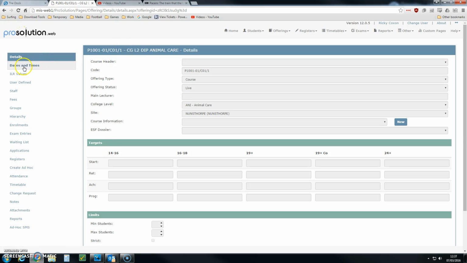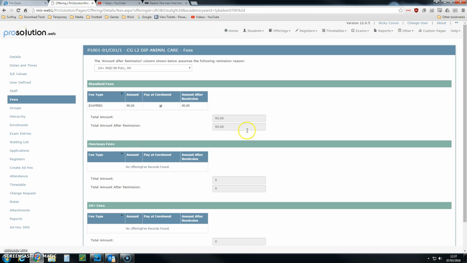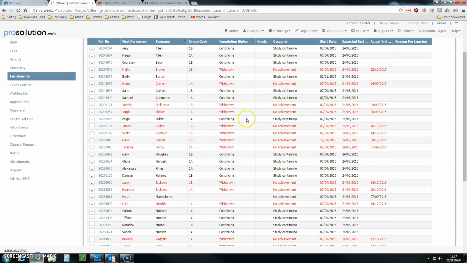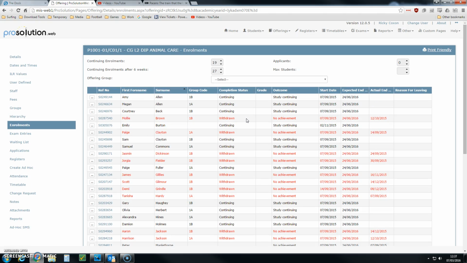this particular course. So for example, if I go to dates and times, I can see information briefly about the dates and times and guided learning hours for this particular qualification. I can click on the fees option to see what the fees look like for this particular course, and so on and so forth. Some important tabs are things like enrolments. So here I should be able to see all of the learners that have enrolled onto this particular course, all 42 of them in total.